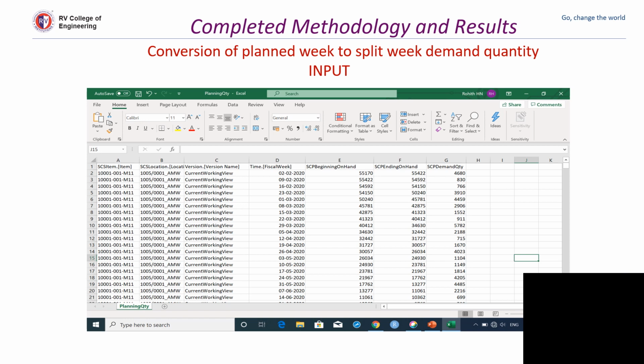They extract information in this form, and this is called the planned week format, where the demand is calculated on days starting from a certain day of the year, followed by every 7 days from that day in the entire year. For example, you can see that the special day is 2nd Feb 2020. From there on, it is every 7 days, that is 9th, 16th, 23rd, and so on.